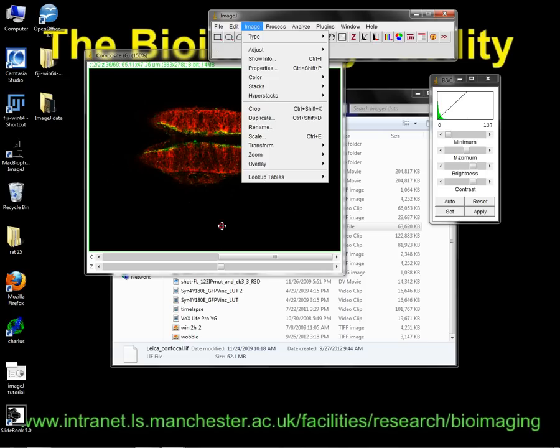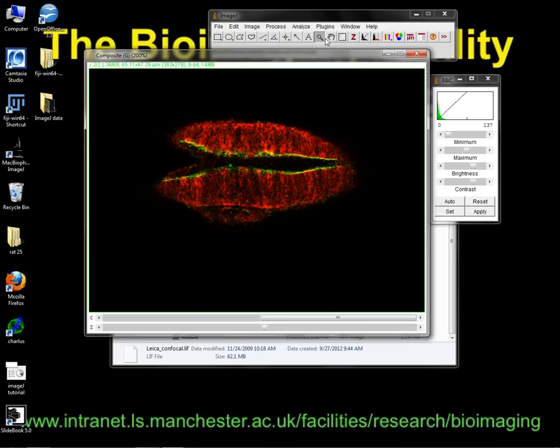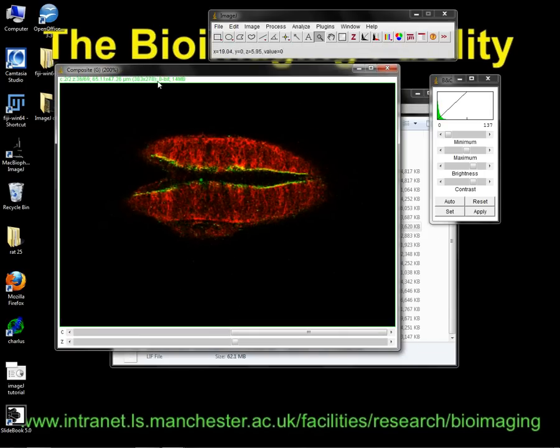Now in my series, I don't get that bar at the bottom. You don't get this bar? No. The Z bar? Never. So I can't see all the images. You only see a single image? Yeah. I would try reloading Bio-Formats if it's not reading the stack as a stack.